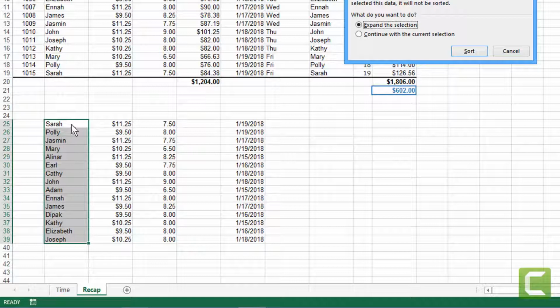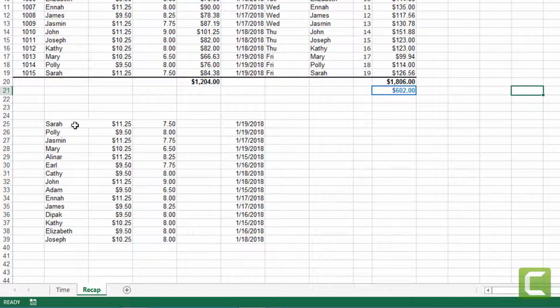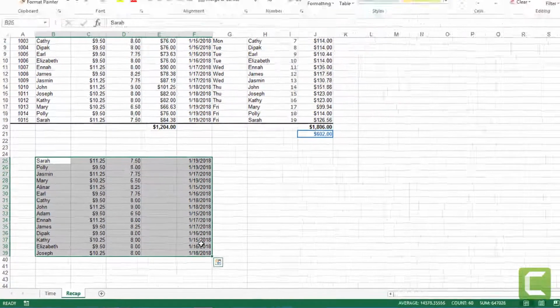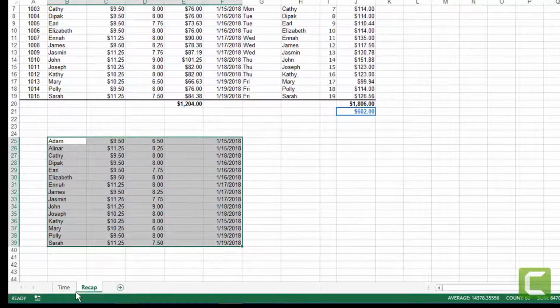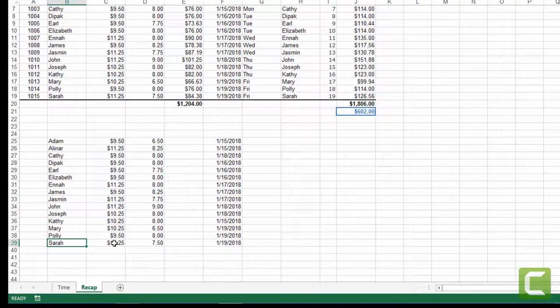Well, if we sort it now, Sarah's going to end up down here somewhere, right at the very end. But her $11.25 pay rate is not going to go with it. So let's cancel this and let's highlight the whole data range. Now let's go back up and sort it. Sure enough, we have Sarah. She came across with her hours, her pay rate, and the date she worked. Same thing for Adam. We're in good shape.